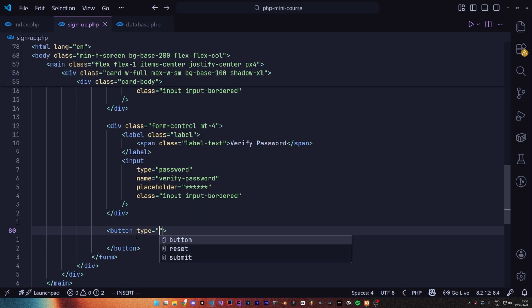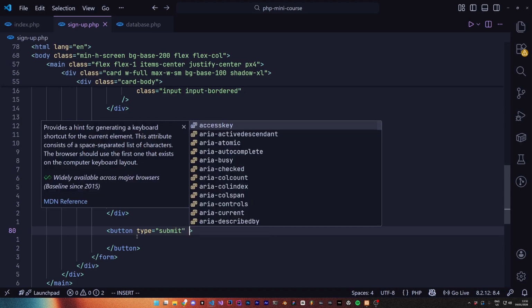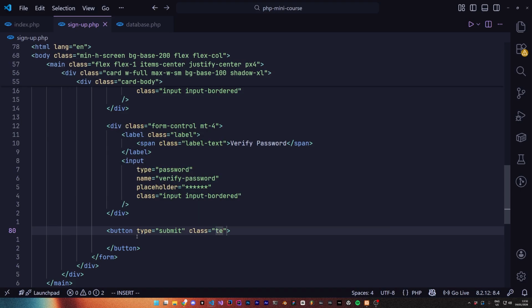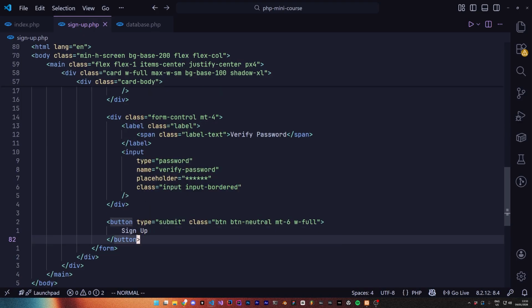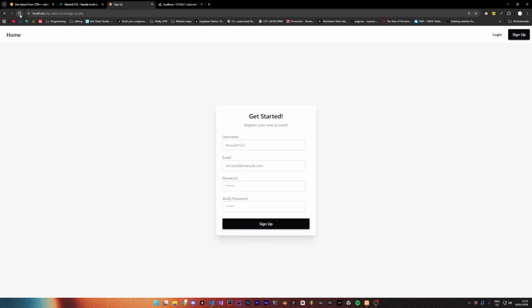The type will be of submit. The class will be button, button neutral, margin top of 6, and width of full. And the text inside, let's just do sign up. Great, let's go back and see how that looks. Refresh, and there we go. We have a very modern and clean register form.